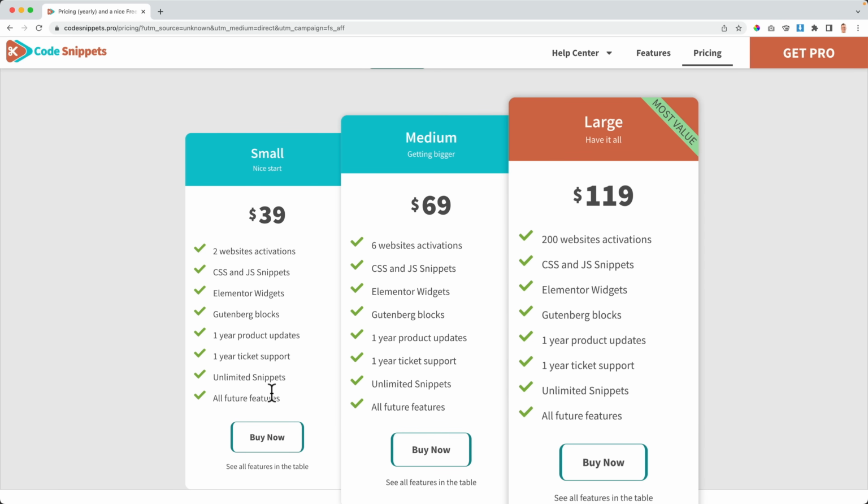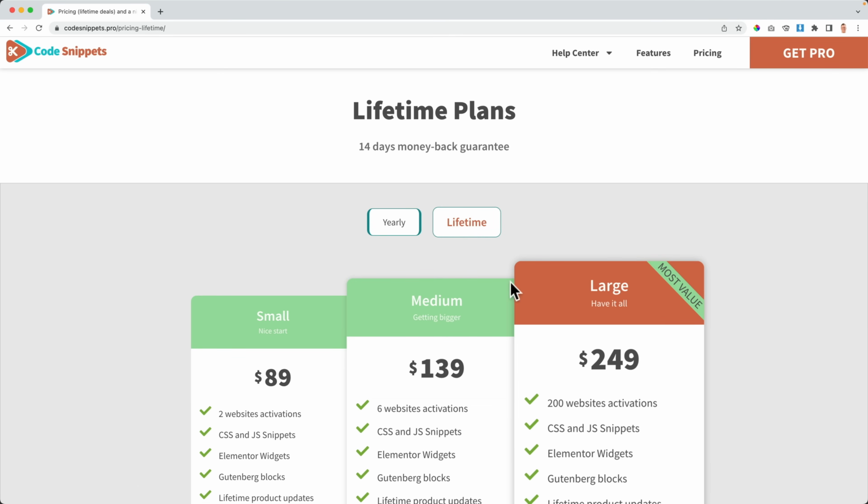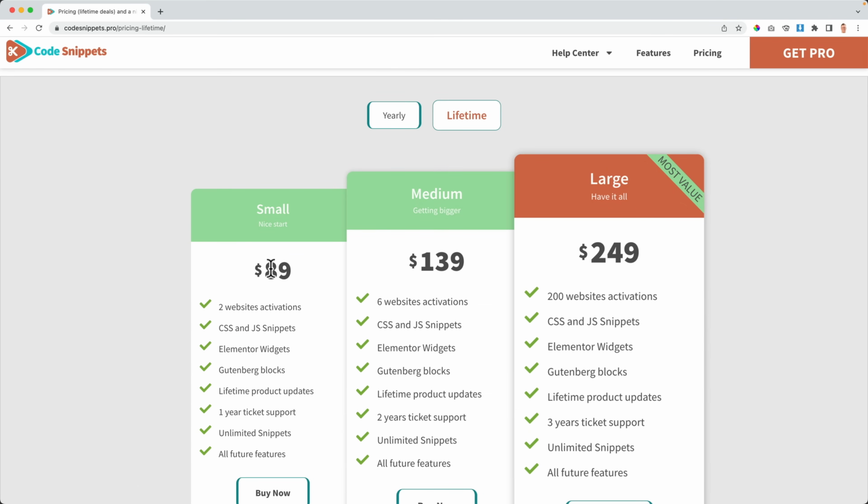But let me show you a better way. If we take a look at the lifetime plans, you also have small, medium, and large, and the difference is that you only pay 1 time. And the other difference is that with the small plan, you have 1 year of ticket support. With the medium plan, you have 2 years of ticket support. And with the large, you have 3 years of ticket support. Besides that, all the future features of all 3 plans are at your disposal. So if there is a new update in 5 years, you still get that update because you go for the lifetime deal. So I will go for the large plan.